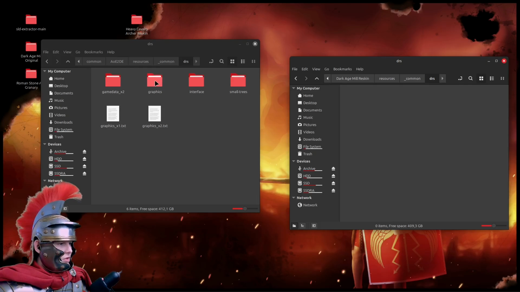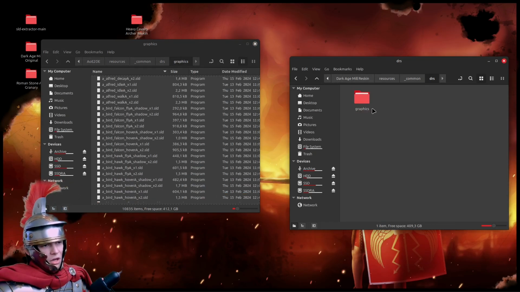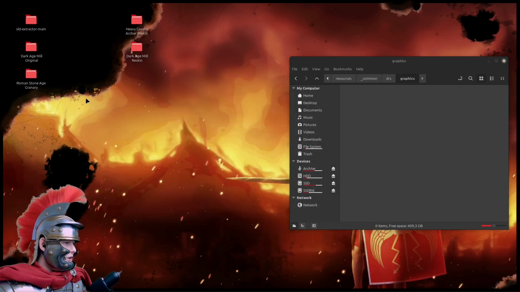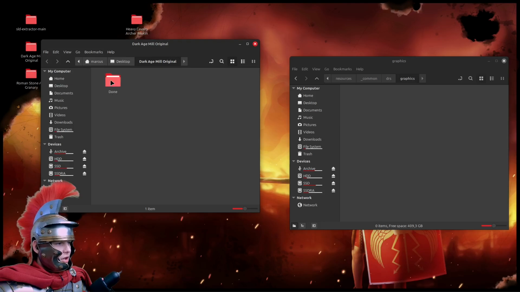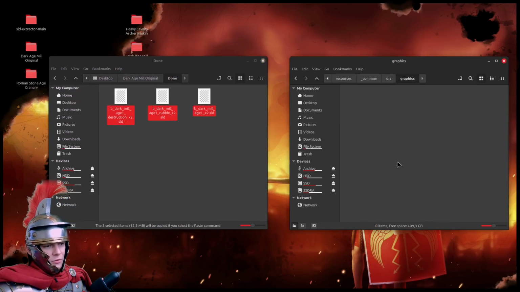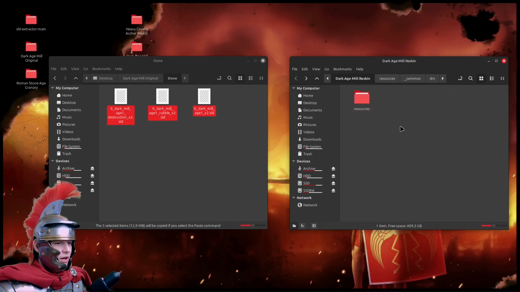Okay. DRS, then graphics. Create the folder graphics. And here, we can paste the done graphics, okay, copy, and then paste them over here. It's basically completed, but one thing is missing, that info.json file.